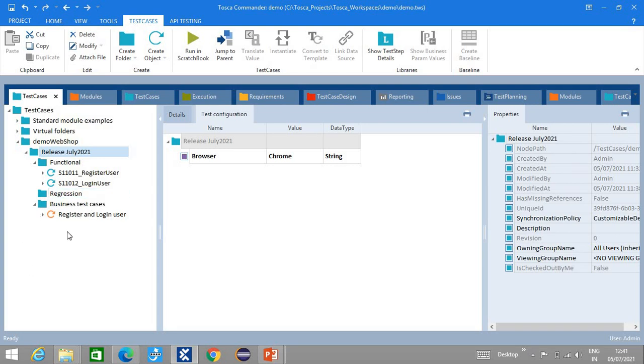So this is all we have from the test configuration parameter point of view. We'll see more concepts in test case in the next lecture.